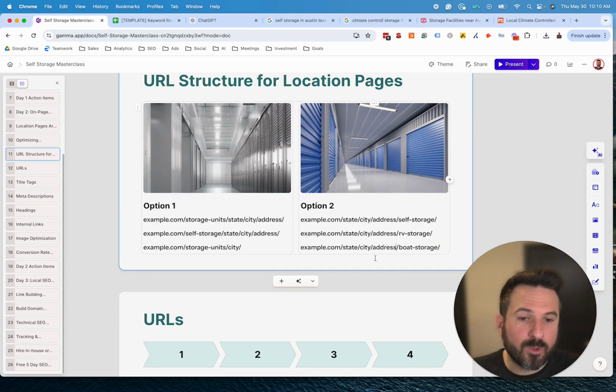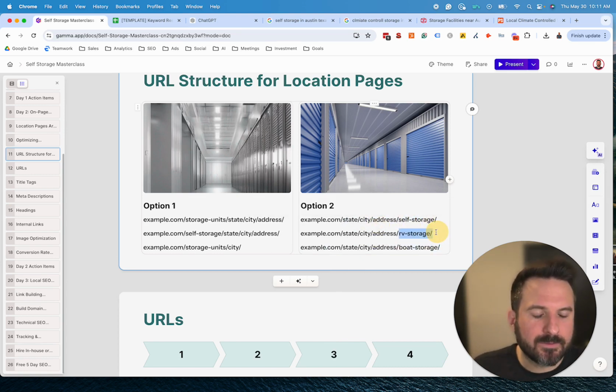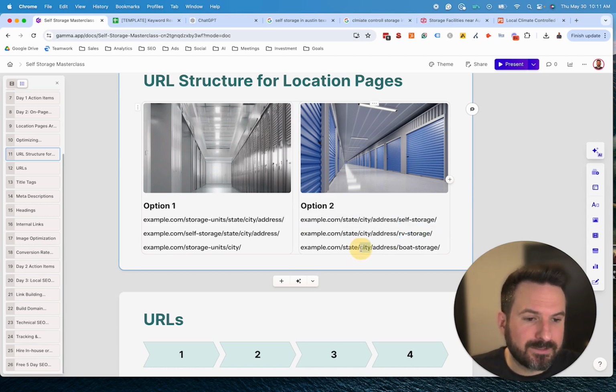So it's important just to think about and be intentional with this. Either way, you can pretty much make work. I like this structure because this structure tends to allow me to target different types of storage in different cities instead of relying on just one page.